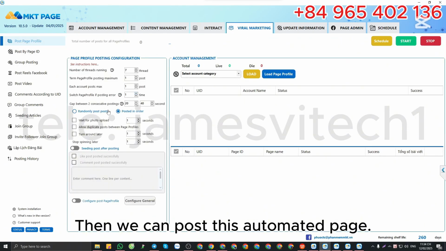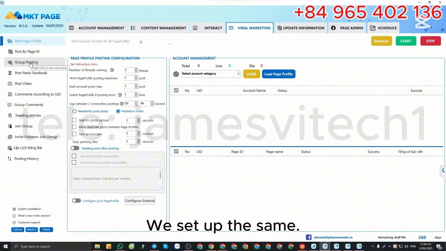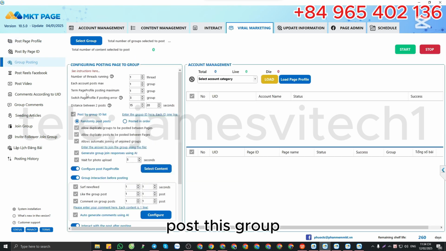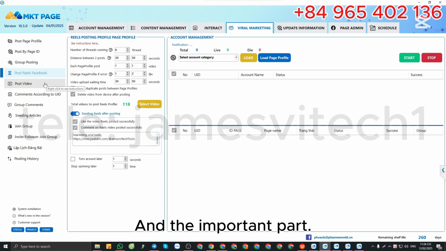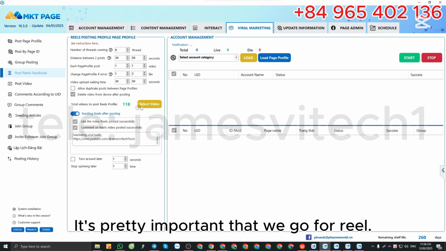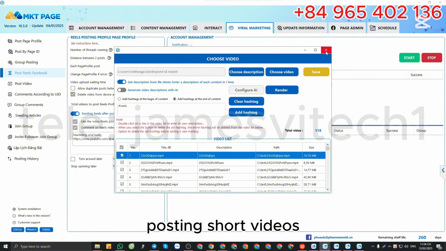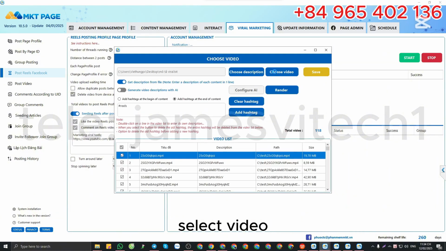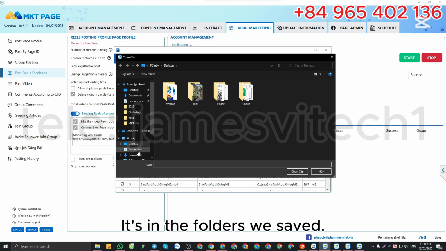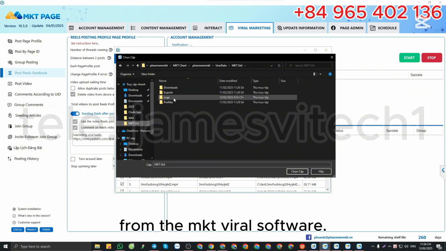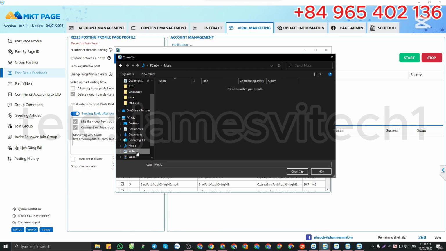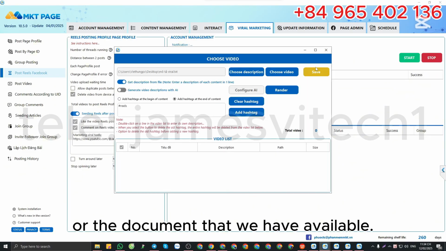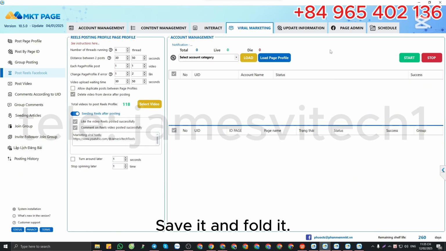Then we can post to this automated page. We set up the same. Post to this group. And the important part, it's pretty important that we go for real: posting short videos. In this section, we will select the folders. Select the video in the folders we saved from the NKT viral software or the documents that we have available. Save it and fold it.